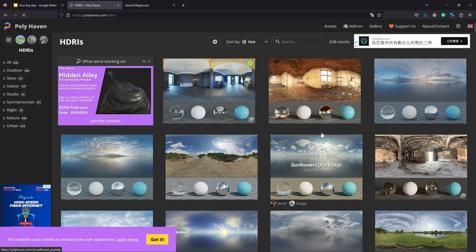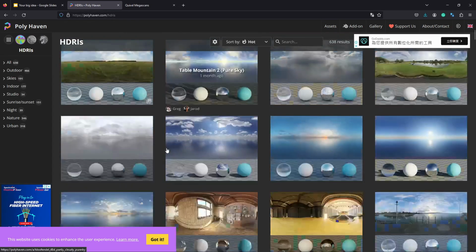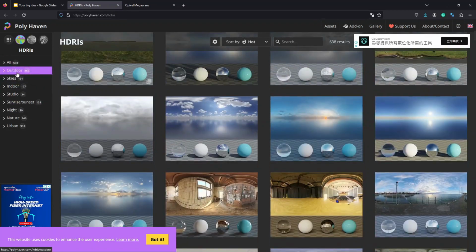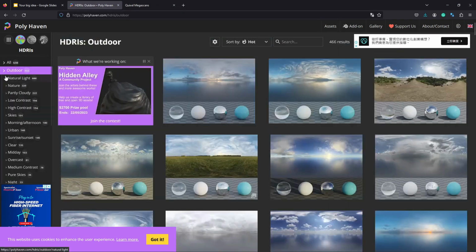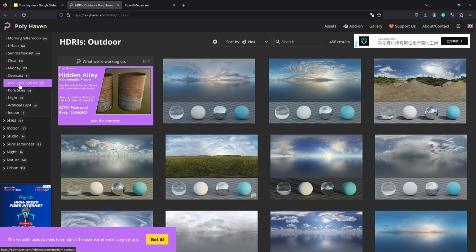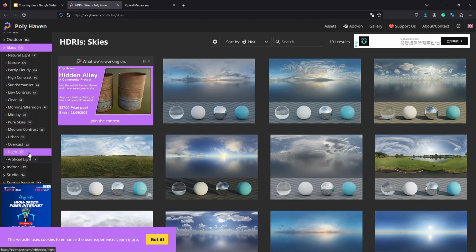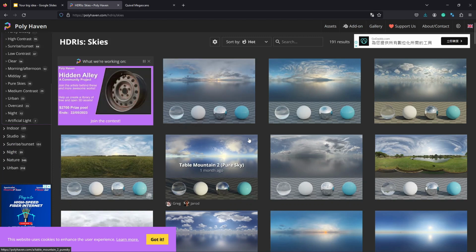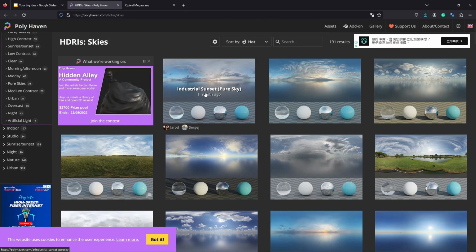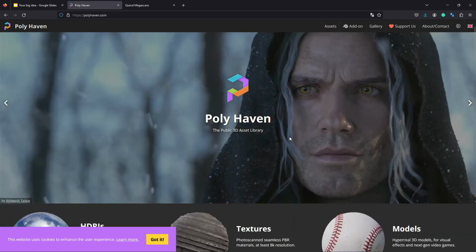So you have fantastic HDRIs, so you can use any of these. Just download them. You have a lot. You have the lighting for outdoors, sunrise, medium contrast. You have the skies, you have indoors, you have studio. This is where you download your high quality HDRI map. So let me show you the textures as well.